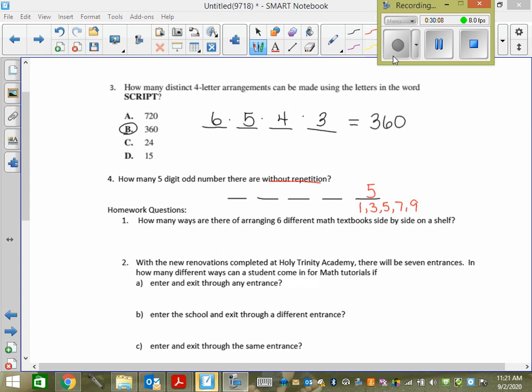Box out. We box the 9. Then we have 0 to 8. Can we have 0 to 8? No, wait, that's the first one. It has to be 1 to 8 because we can't have a 0, otherwise it wouldn't be a 5-digit number. So we have 8 options. We box the 8 and we get 1 to 7.